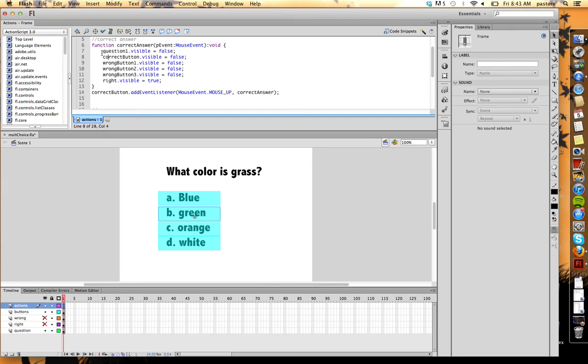Basically, all I'm doing is I'm saying make everything invisible except the right answer feedback. So when they click the right answer, everything becomes invisible except the correct answer feedback. So I make question one, which is the instance name of my question, invisible. I make my correct button, so all my buttons, my correct button and all my wrong buttons, they need to equal invisible as well. So I want them all to be visible equals false.